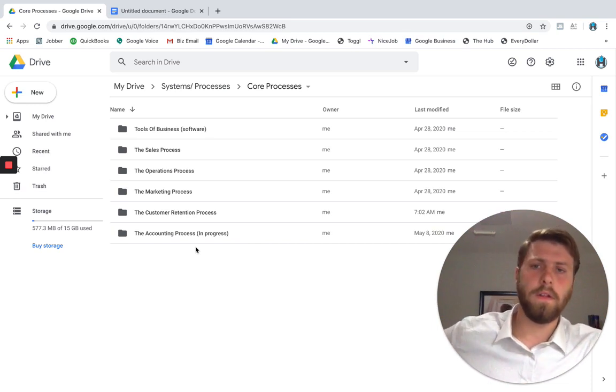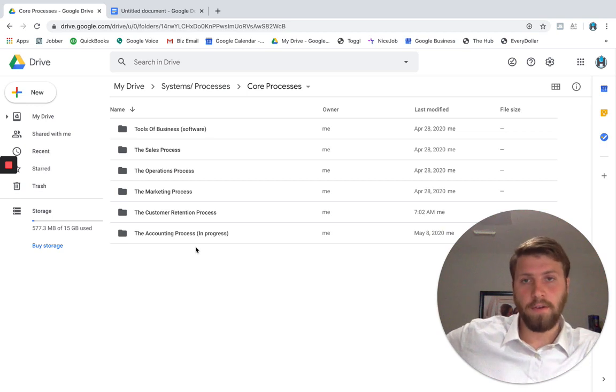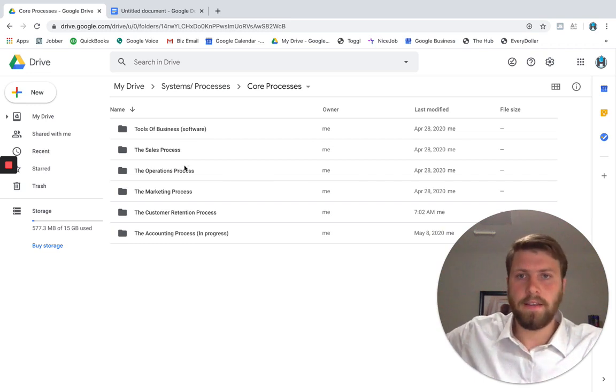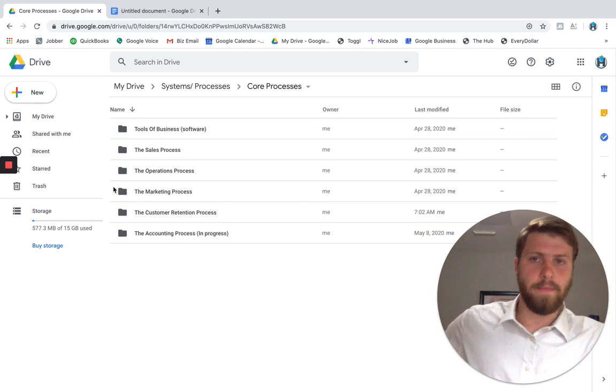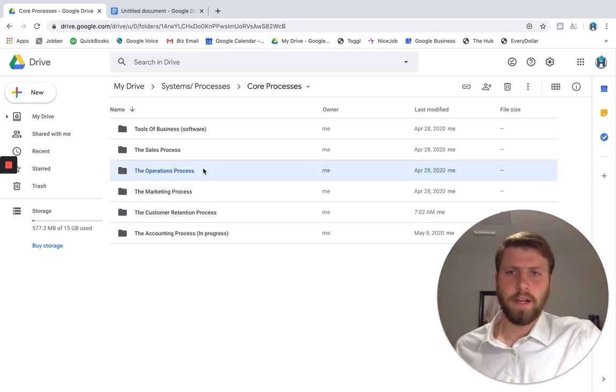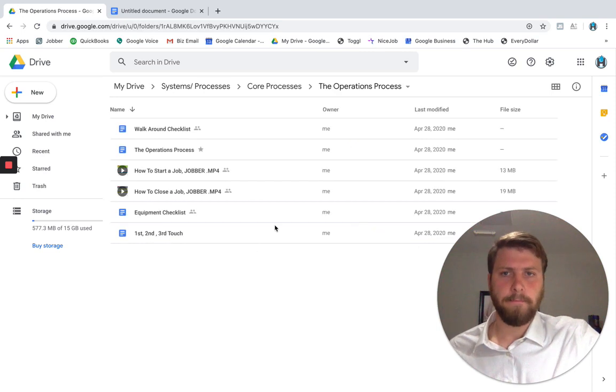So that's 5 categories, 5 different core processes. And if you have less, then that's great. This is what I feel I need to have to cover everything in my business. So let's look at the operations process just for an example.